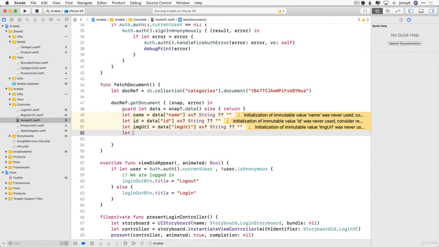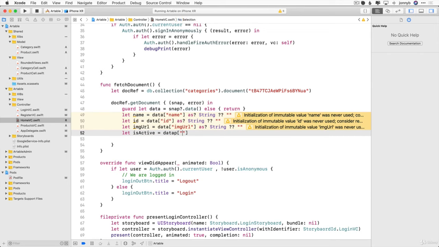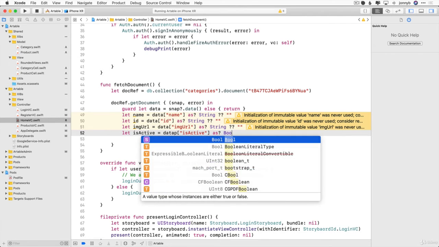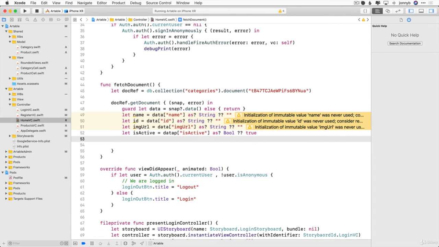Next we have is active. Let is active equal data, and the key is active as a Boolean, default value of true. And then finally our timestamp, let timestamp equal, oh, I got a typo here, let data, there we go. Data, and the key is timestamp as a timestamp. And for default value, we'll just initialize a timestamp of right when this is created.